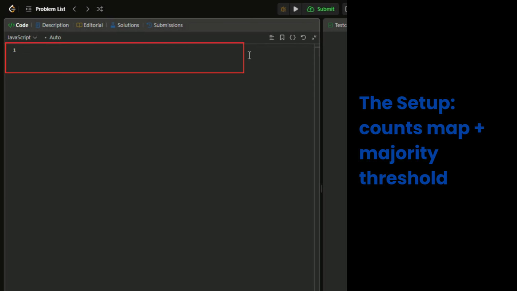First, we create a map to store how many times we have seen each number. We also compute the threshold. That is more than half the array length. Any number that crosses this value is automatically the majority.